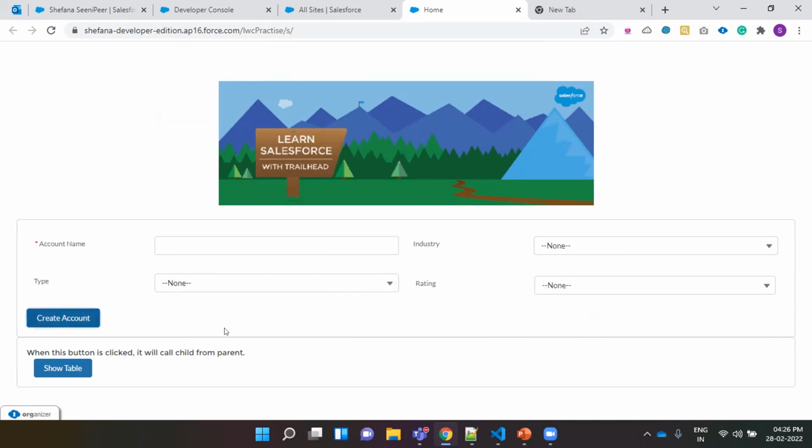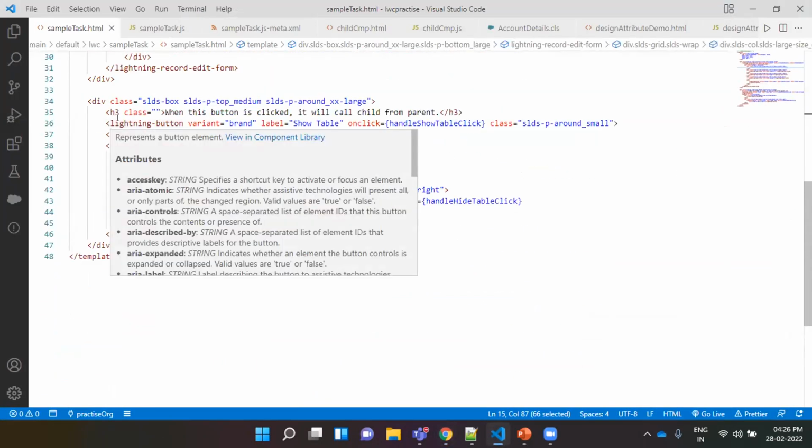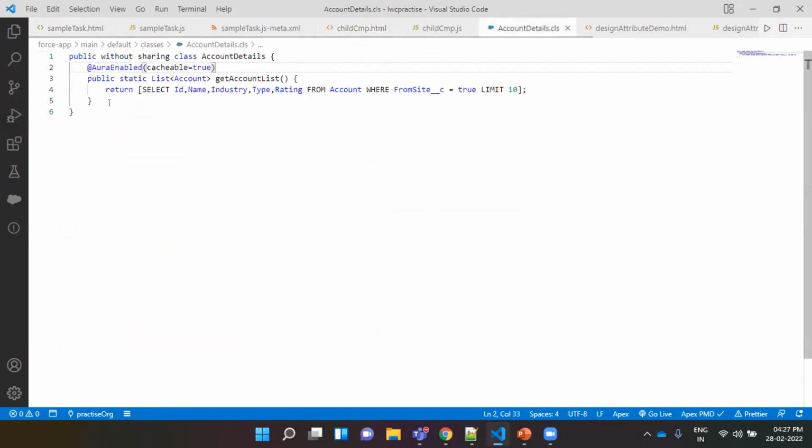And the second thing, here I have called the child from the parent whenever the button is clicked. And I have used a template for conditional rendering. The Boolean property is always false by default. On the click of the button, I'm calling the child. In the child, I have queried.